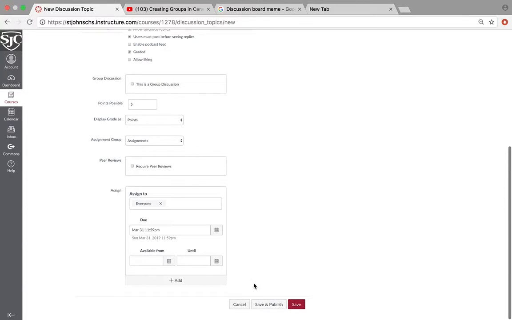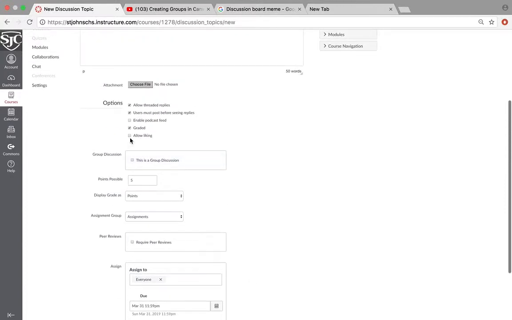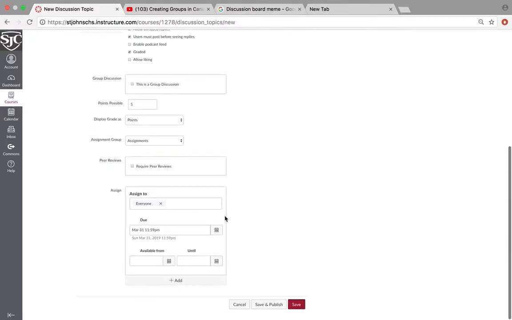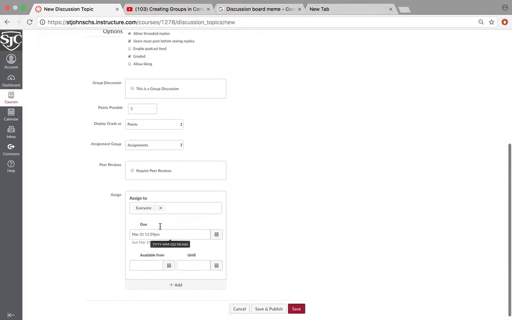Then once you have all this, the last option you have is allow liking. I don't really see much of a purpose for that. You could, if you wanted to have it be something like everyone votes for the best argument and whoever gets the most likes wins. You could definitely include that somehow. However, I'm not going to include it in this. So that would be how you make your standard discussion.